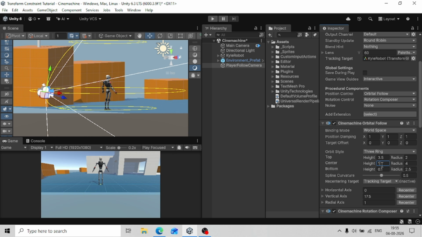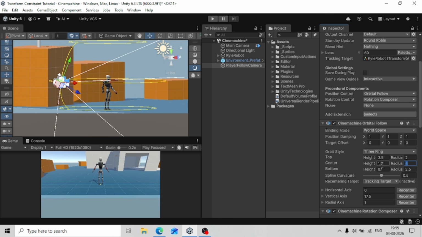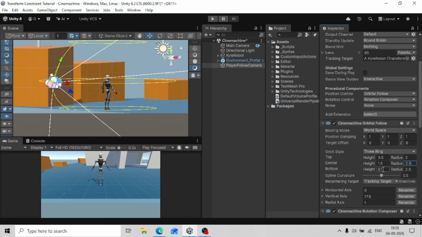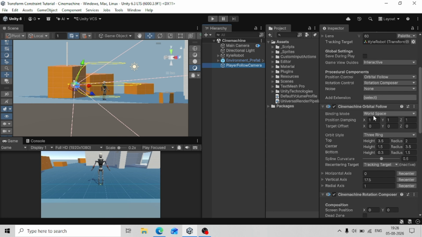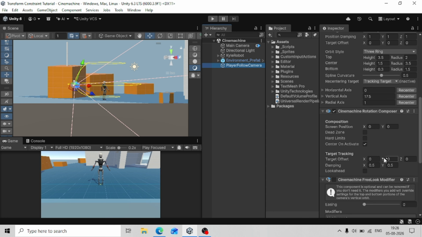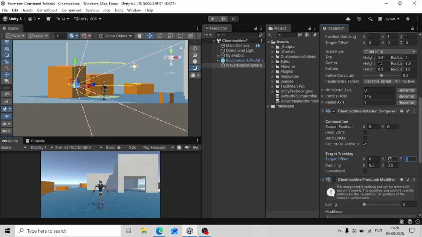Then, set the height and radius values as follows: top to 3.5 and 2, center to 1.5 and 3.5, and bottom to 0.3 and 1.5. Now, head down to the Cinemachine Rotation Composer component and set the target offset Y value to 1.5. This will center the camera's focus right on our model's chest.